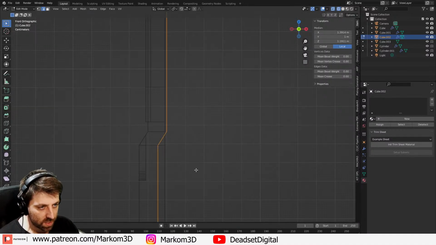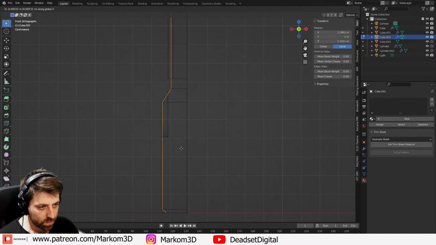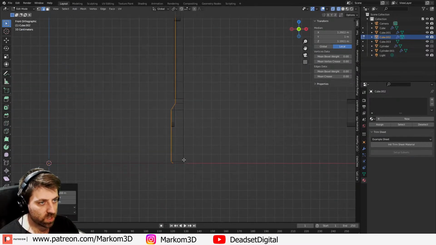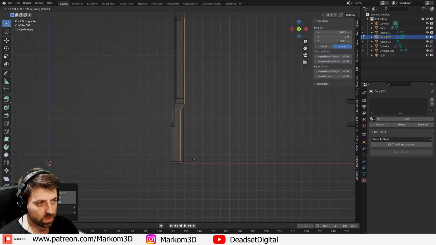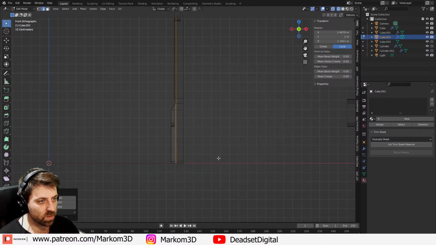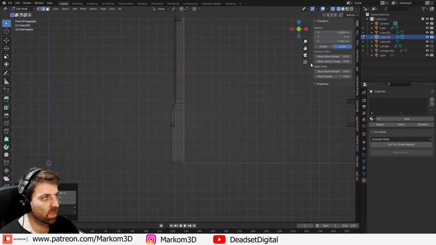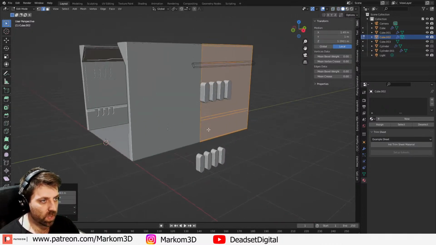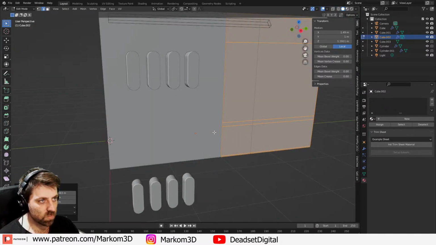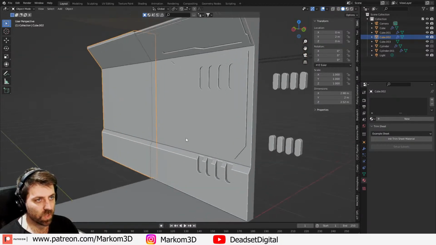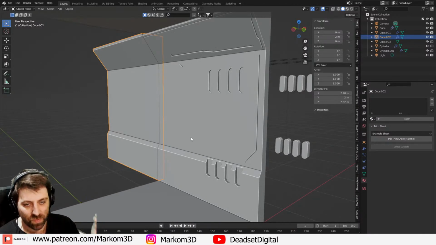All right, so let's line this up. You're going to be about there-ish. Cool. E to extrude along the x-axis, scale x 0, GX. What do we say? 1.49. And then we're going to go, all right, like that. Sick. Beautiful. Beautiful.